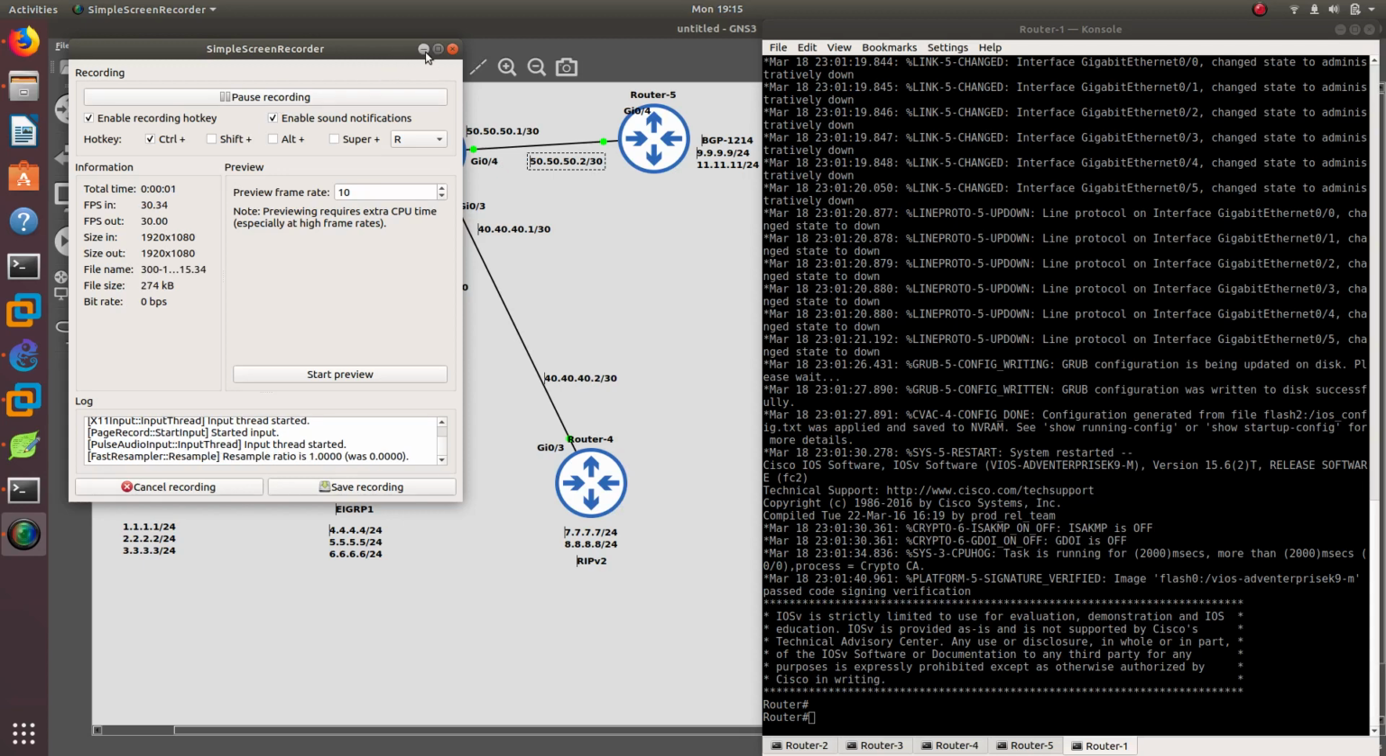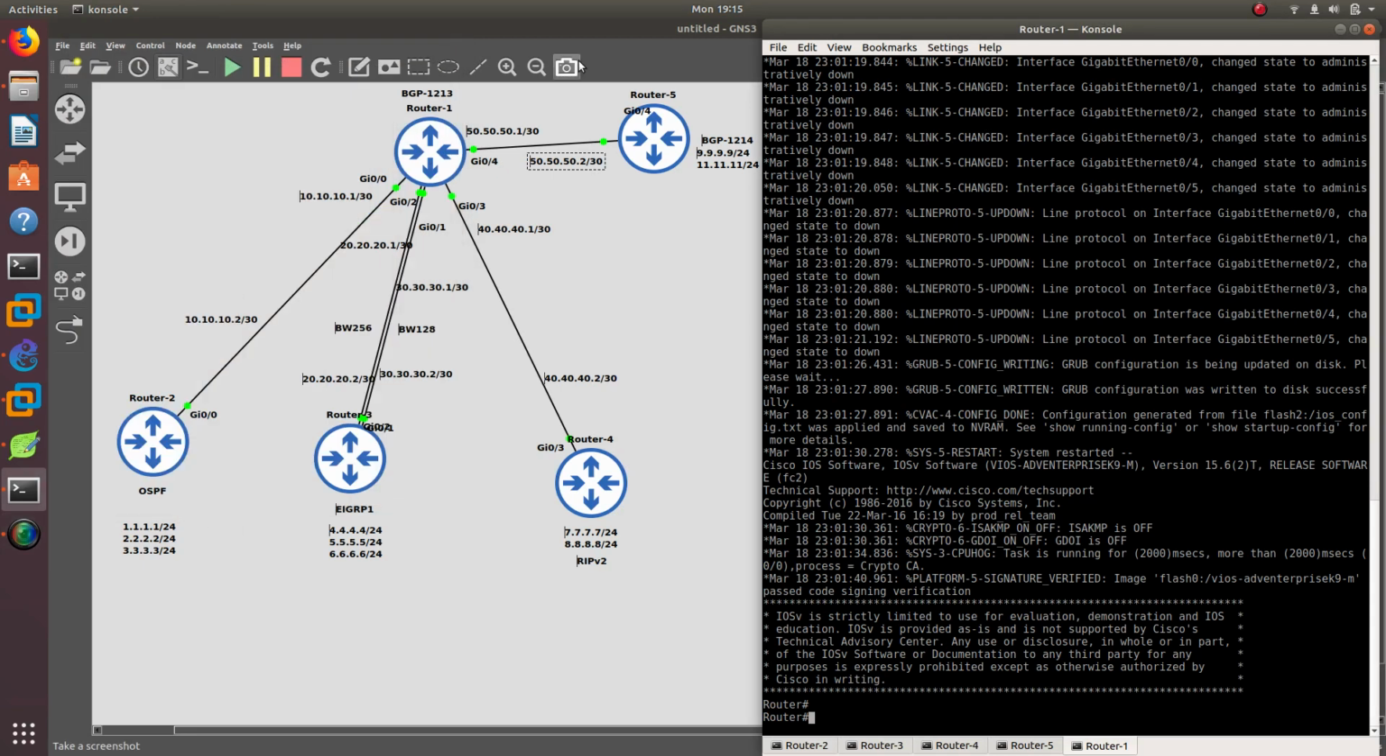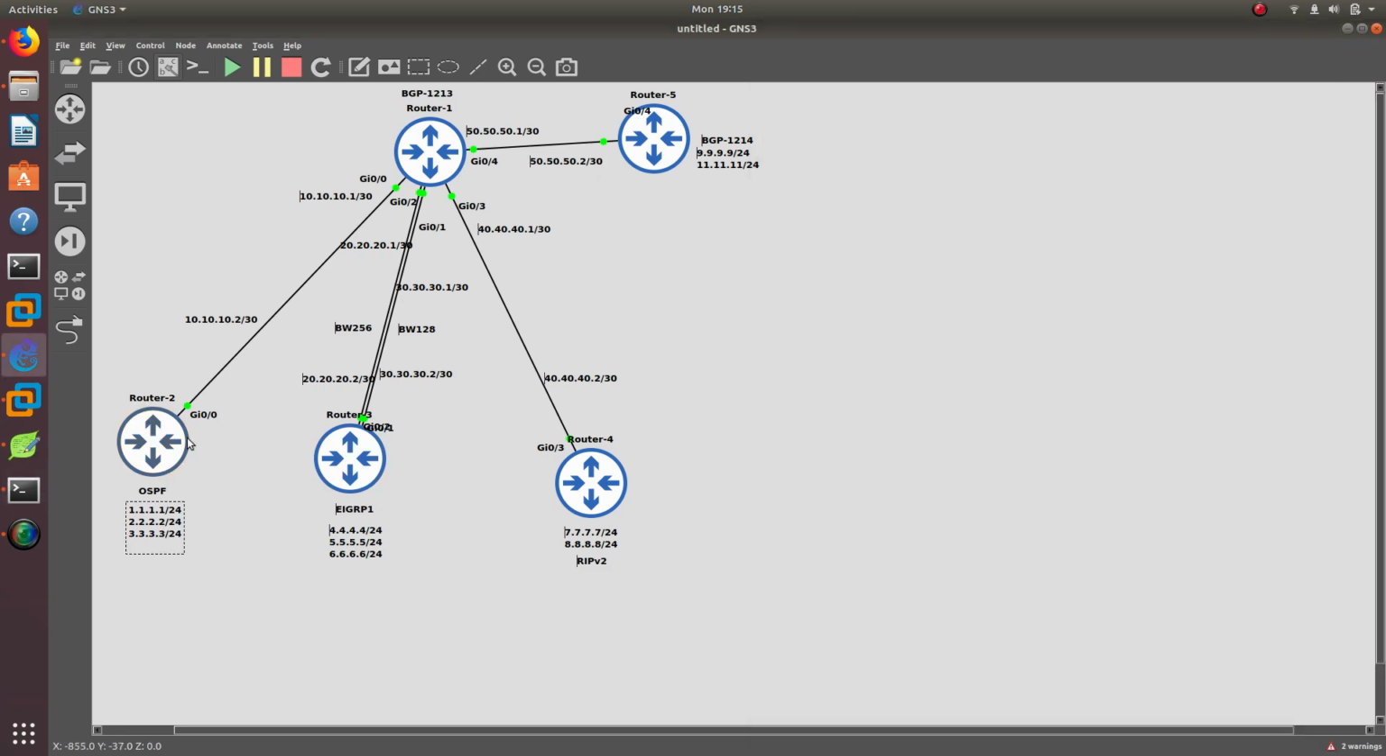Hello guys, welcome to a new video. As you can see, there's a lot of stuff going on in this topology. What I'm configuring: I have already configured router 2 with OSPF and this loopback address. I also configured this interface over here. Router 3 has the same loopback addresses configured with EIGRP. These two links over here are running EIGRP.